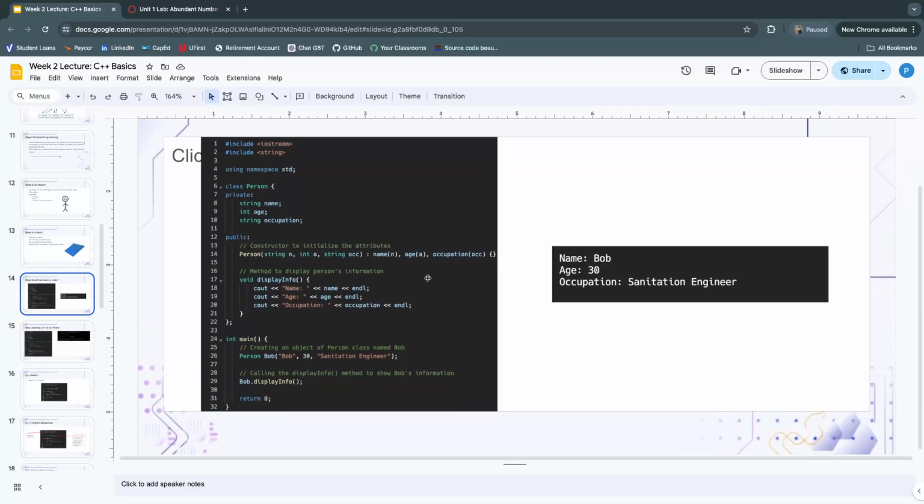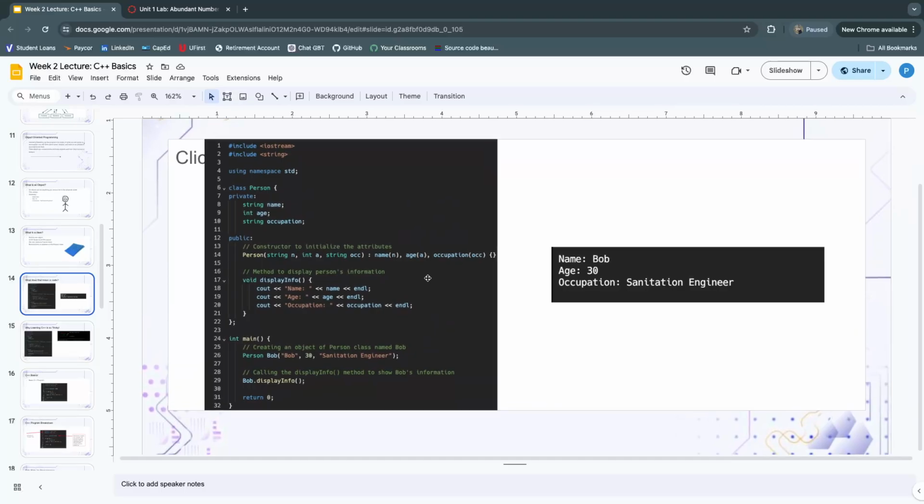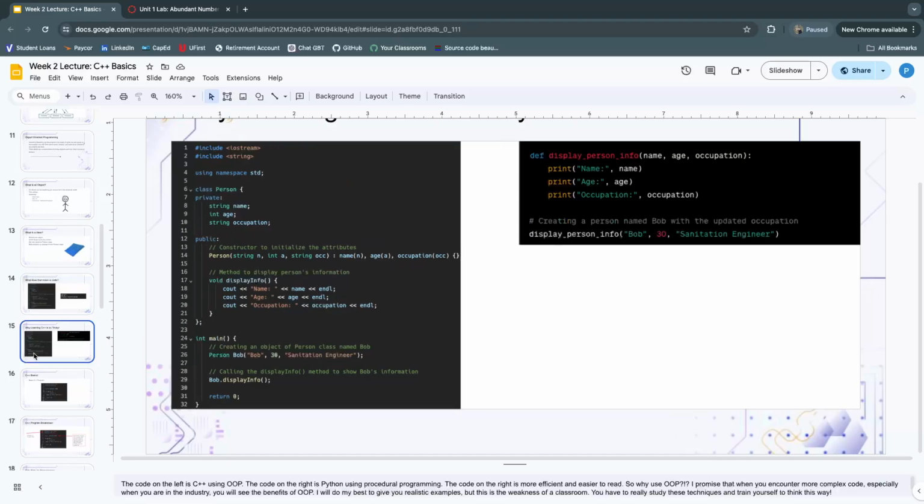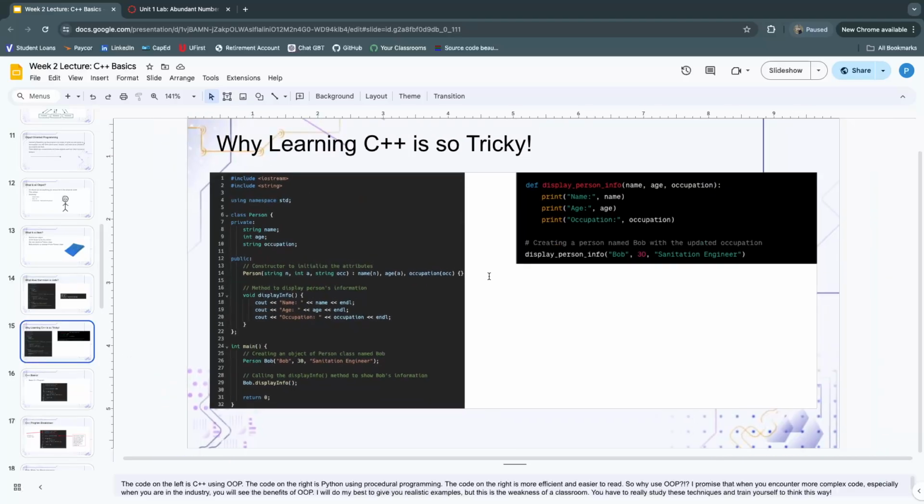So I threw a lot of jargon at you. Don't stress if you didn't follow all of it. I just wanted to give you a little bit of a taste of what C++ code looks like, especially when we start to utilize classes and objects. Okay? So spend some time looking at this, but you don't need to understand it perfectly right now. Okay.